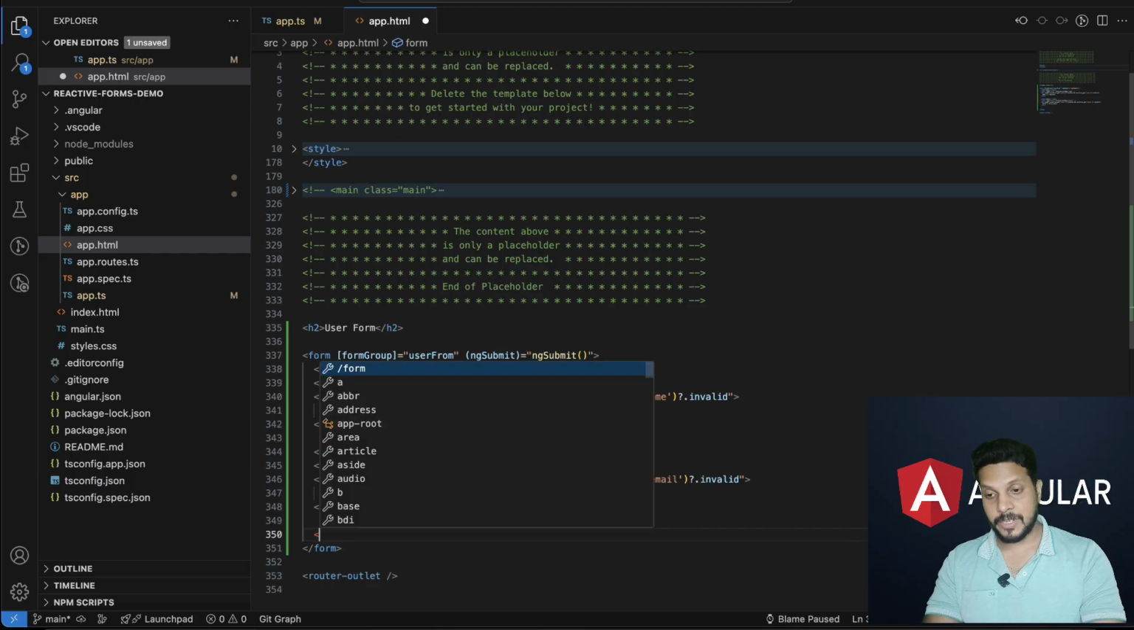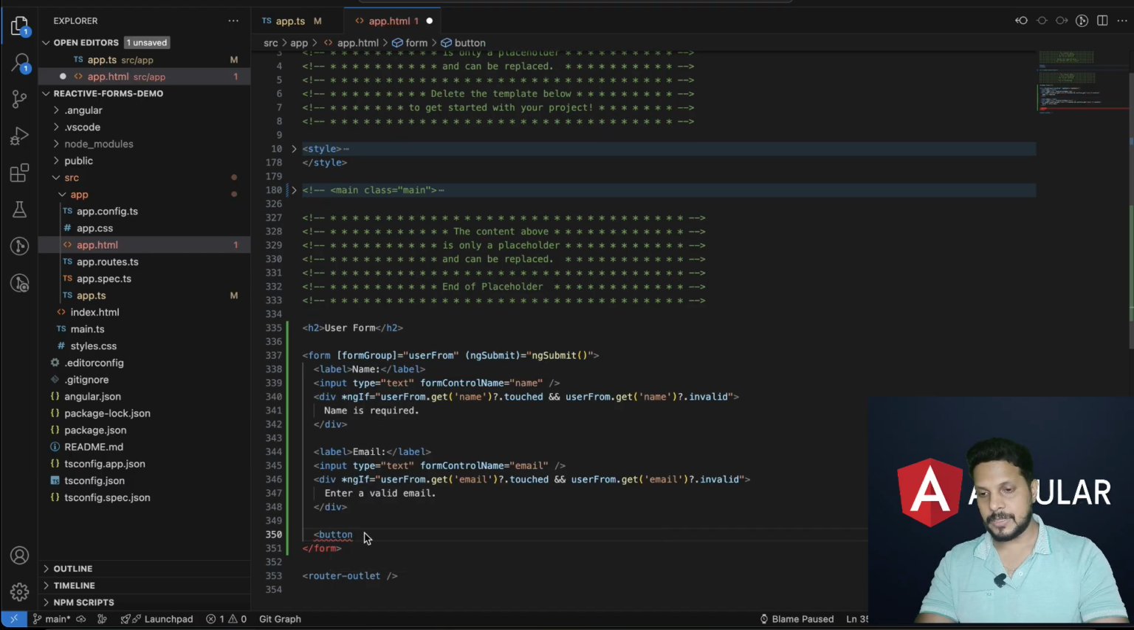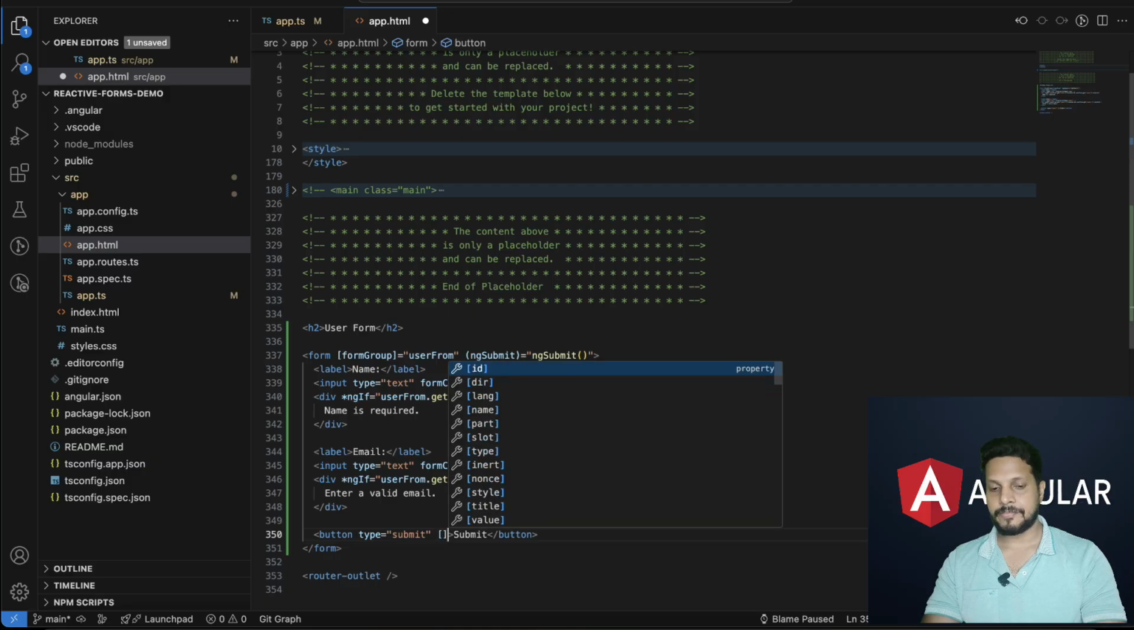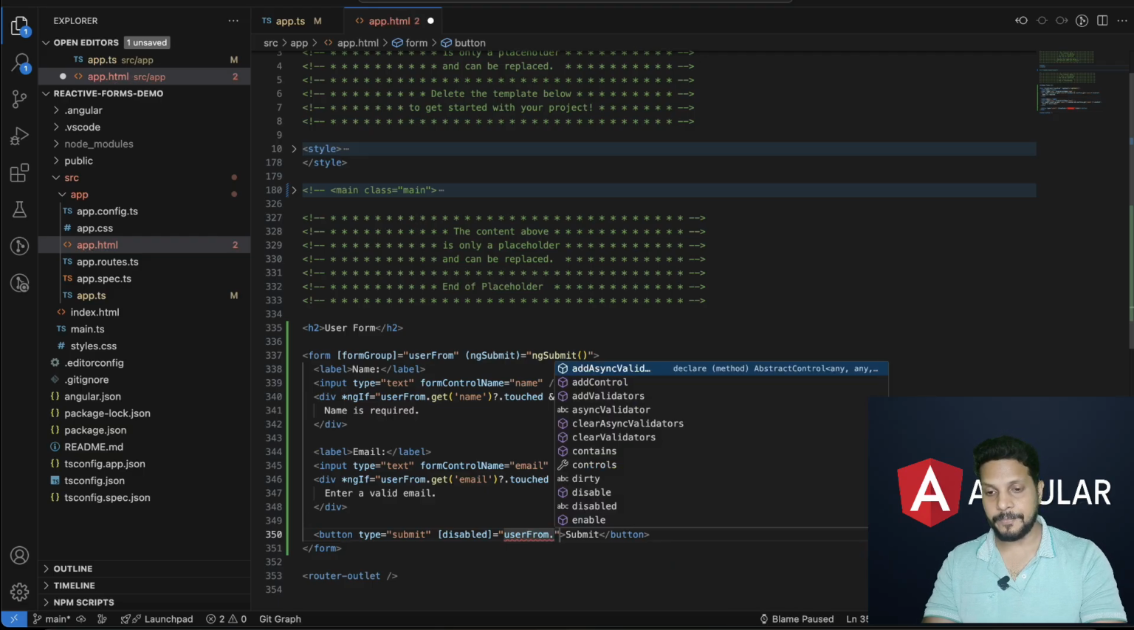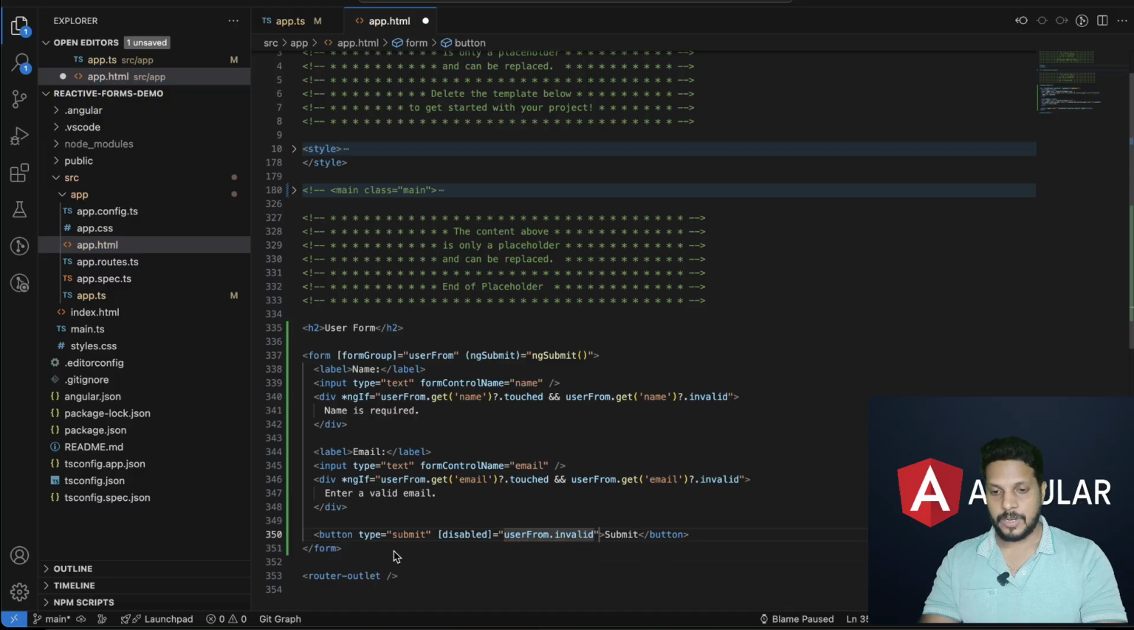Now we will add a button. We will set it type submit, so on enter, the form will get submitted. Submit. Also we will disable this button. It will be enabled only if this form is valid. Invalid. Okay.